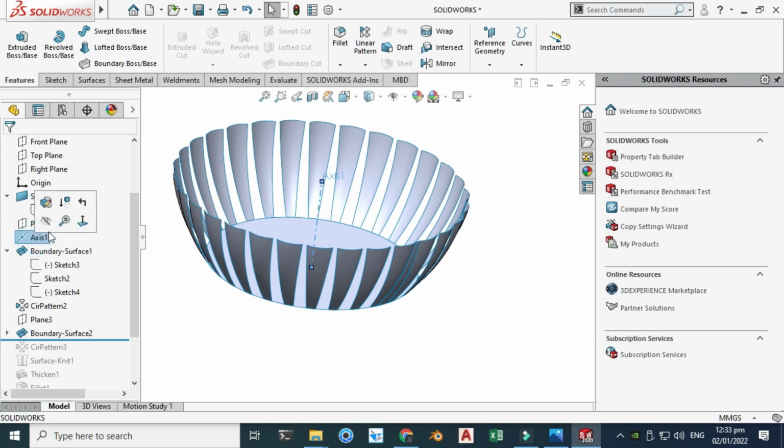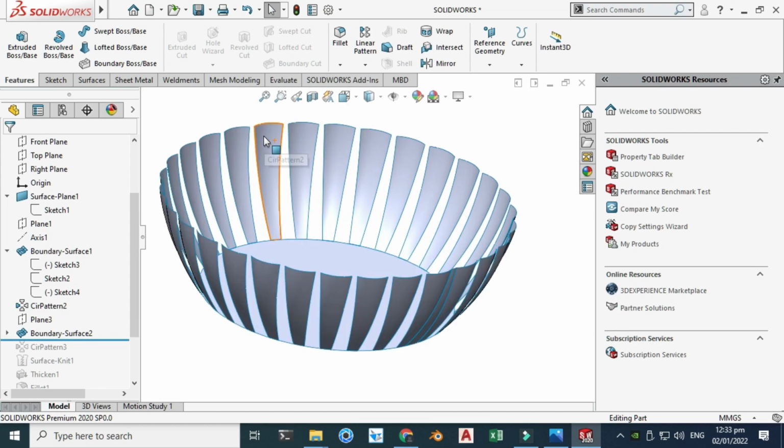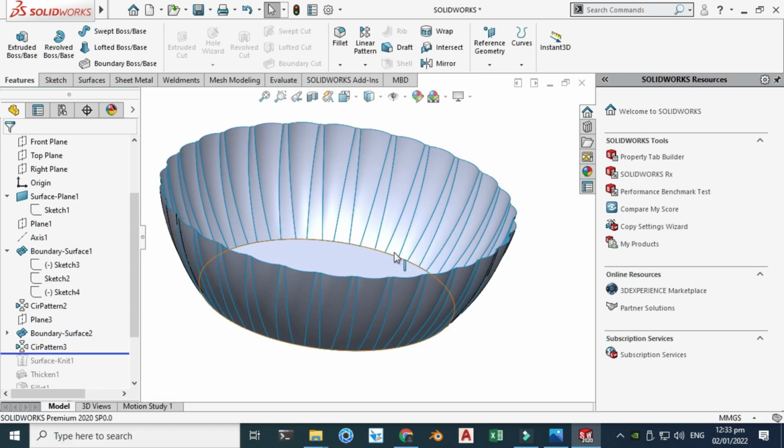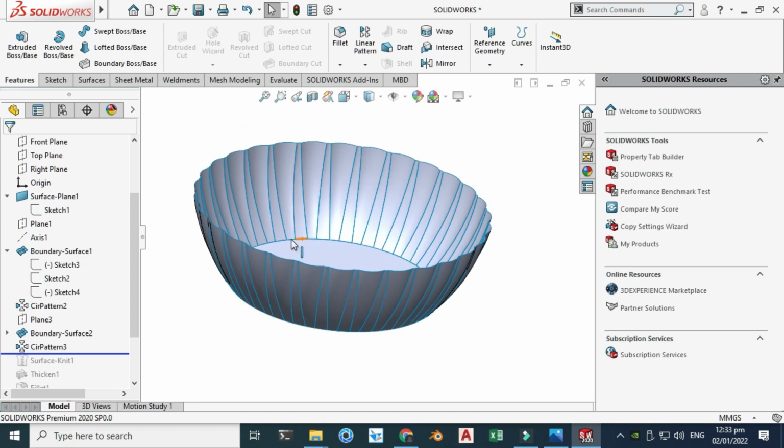Now I can hide this command axis. Okay, now I have used another circular pattern. Now it is very easy to understand, right? You can see that now the second circular feature is done also.